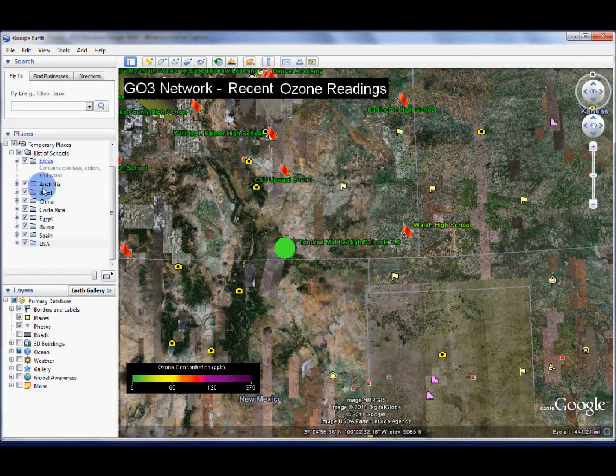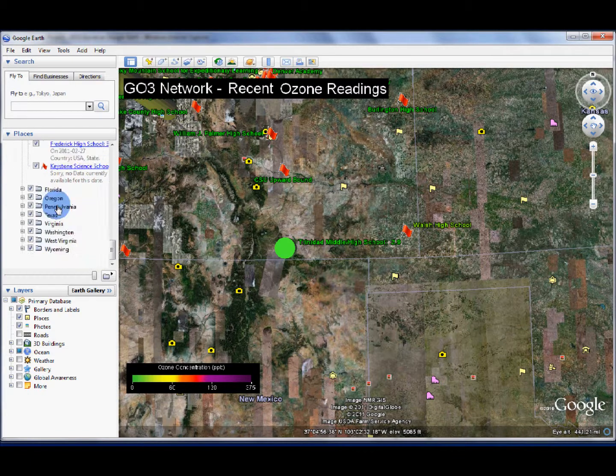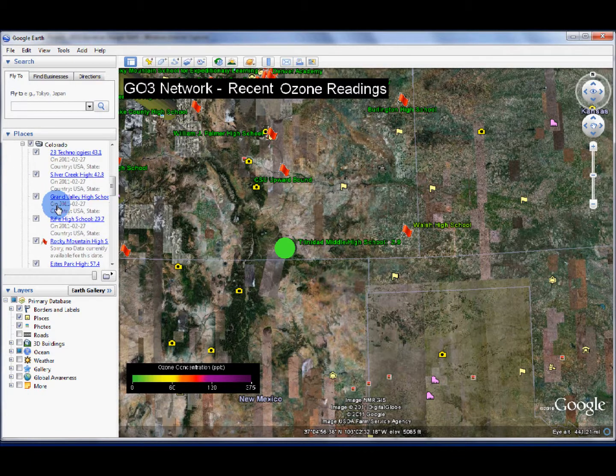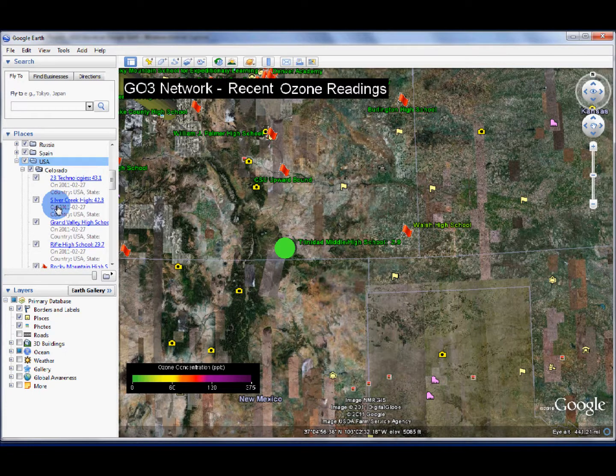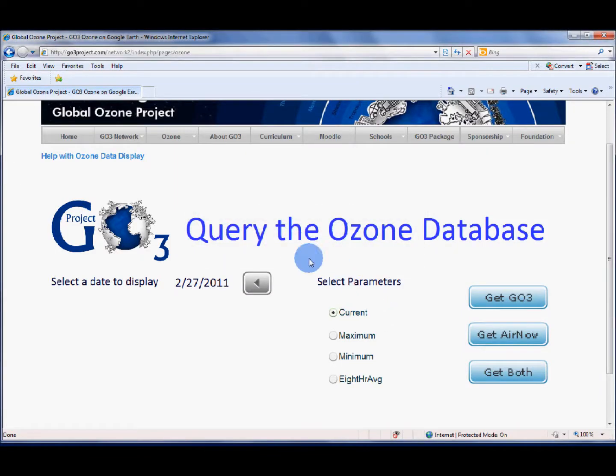Now on the left bar here, you'll see a list of all the countries that we have Go3 sites in. So to peruse the sites around the world, you can look around in this left-hand window here. All right, so now that I've confirmed that I'm uploading data, I'm going to go ahead and close this file, and I'm going to discard it because I don't want to save this file to my Google Earth program. So I'm just going to click discard.